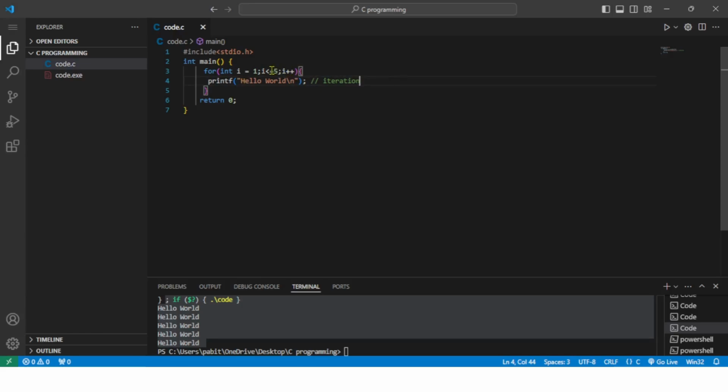then 5 less than or equal to 5 is also true, so print hello world. Then i becomes 6, and 6 less than or equal to 5 is not true, so the loop will break and control goes to the return 0 statement, and the program execution will end. So I have shown you manually how the loop prints.